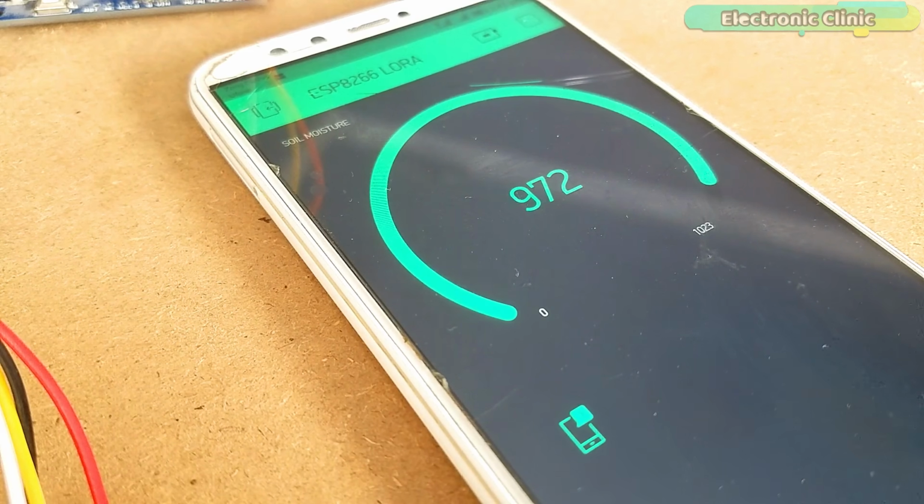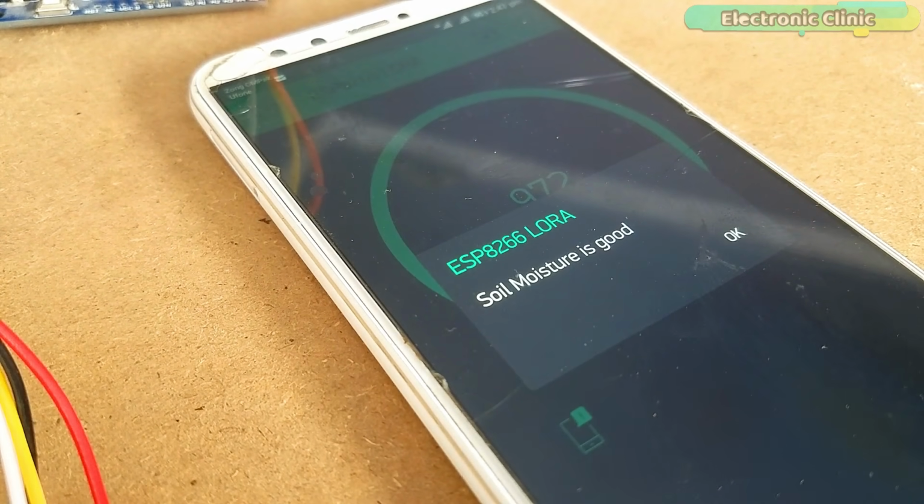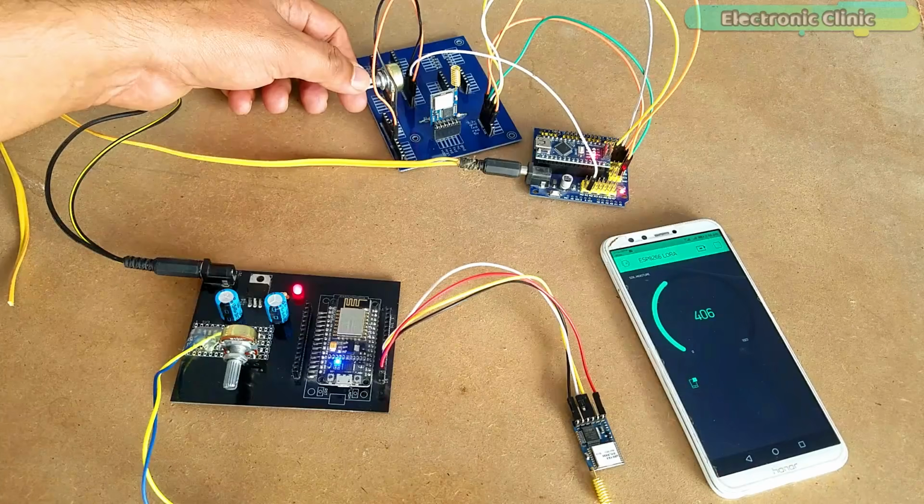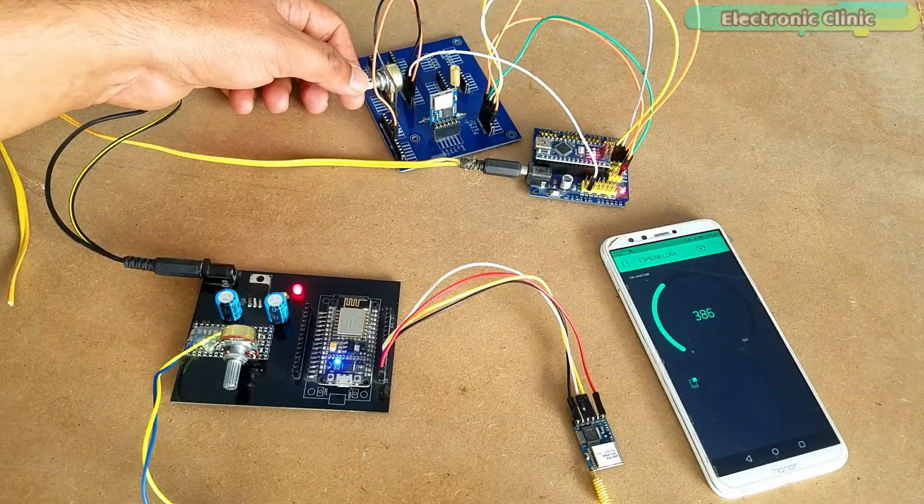In this tutorial, we will cover number 1. Transmitter and receiver circuit diagrams. Number 2. Transmitter and receiver side programming. And finally, number 3. Testing. Without any further delay, let's get started.